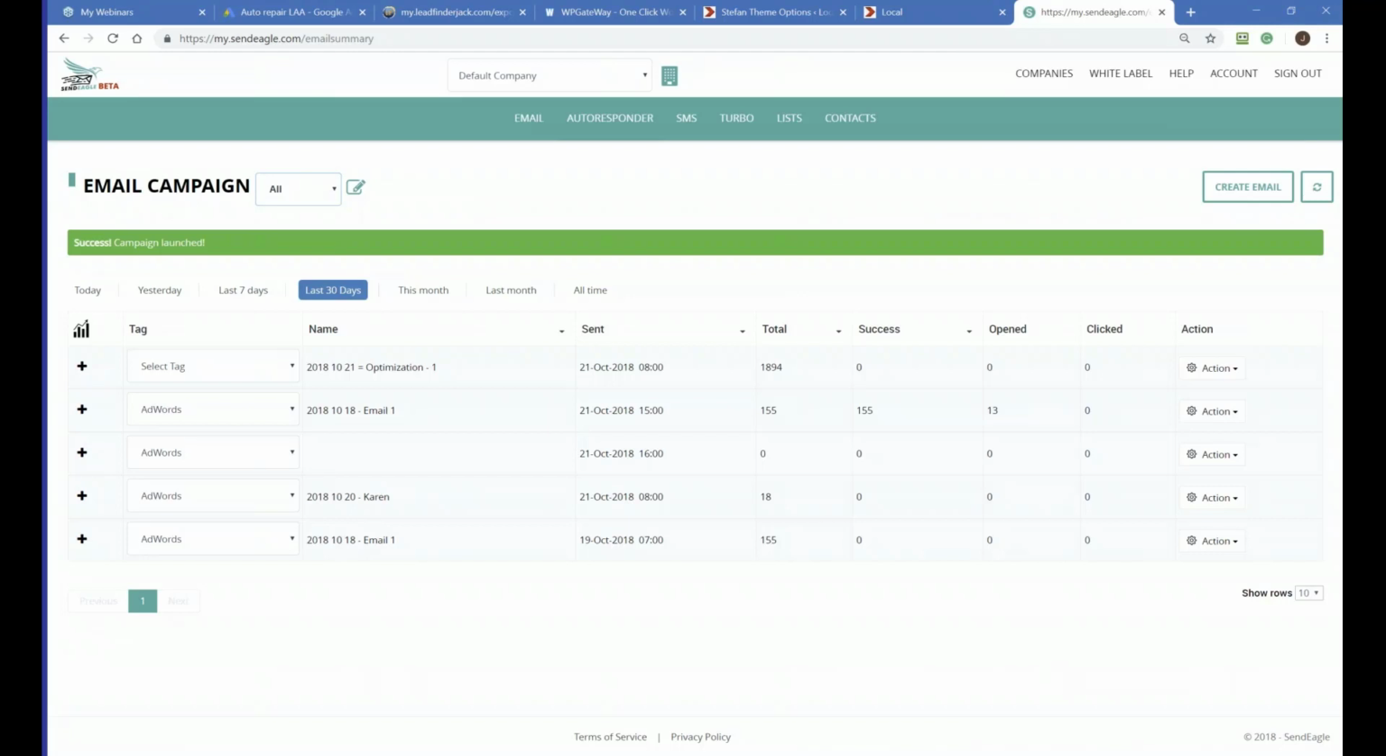So with SendEagle, you can track the opens, you can track the clicks, you can do split testing. And in other training, you will learn autoresponder, voice drop, text message. You have all the prospecting tools in one application. So it's much more than email only, but it starts with email. You have to start somewhere.